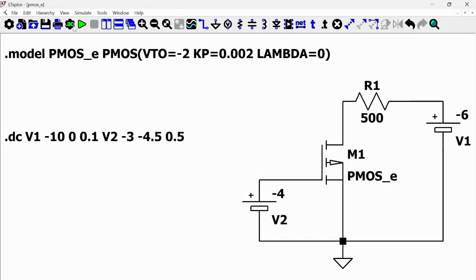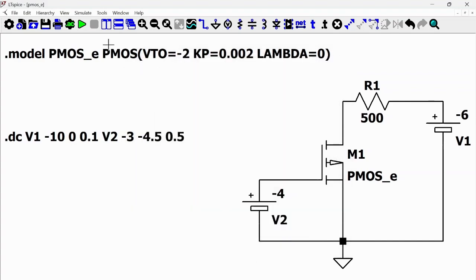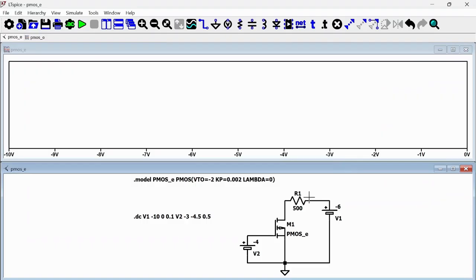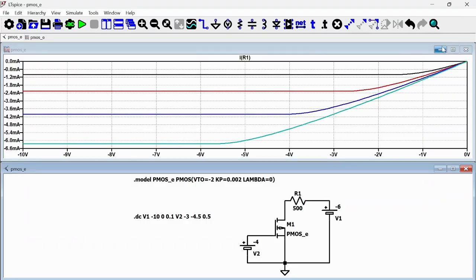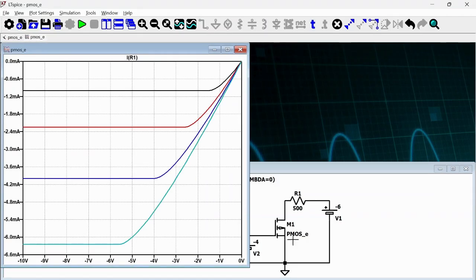And my simulation now is I vary the gate-source voltage between -3 and -4.5, and the drain-source voltage, the V1, between 0 and -10. So, okay, I run the simulation, and now I measure my drain current, which is negative, in the sense that it's flowing from the source to the drain. So I have negative voltages here and a negative value of the current because it's flowing in this direction.